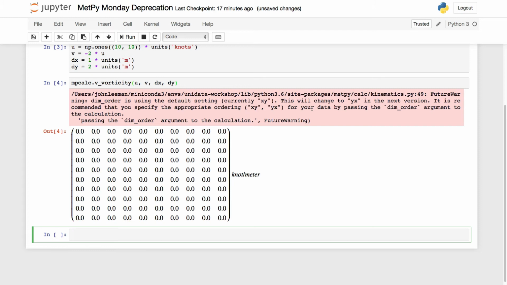Doing this lets us make more data work out of the box, as a lot of data is in latitude, longitude, or YX, and this has actually been warned since 0.5.1. So this isn't a deprecation necessarily, but this is a change that we've been warning about for a while, and one that's worth noting because that warning will go away in 0.7 as we've made the change.